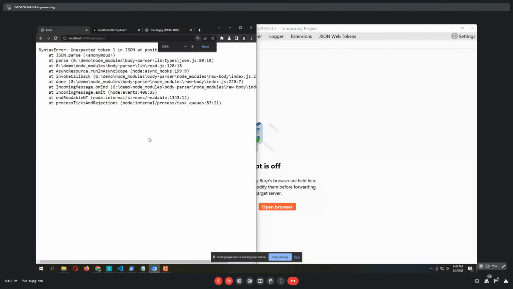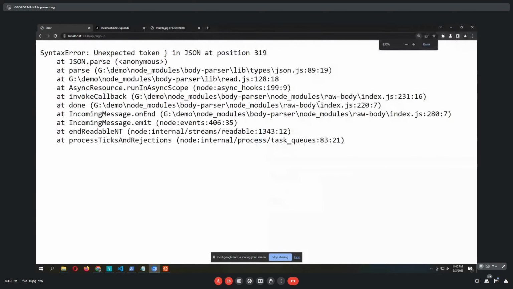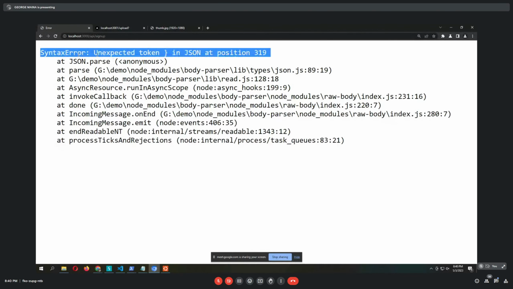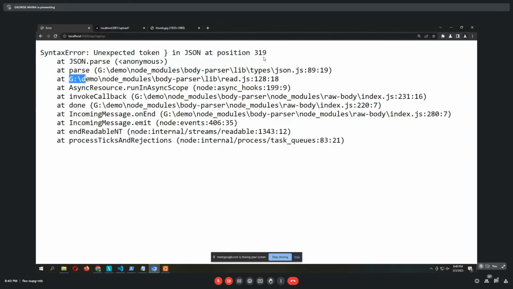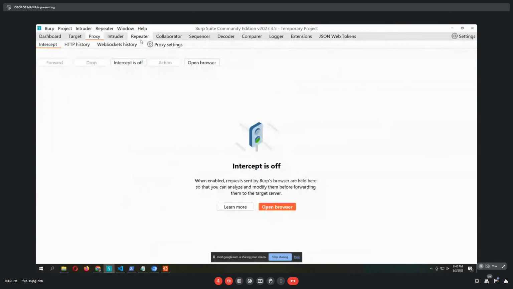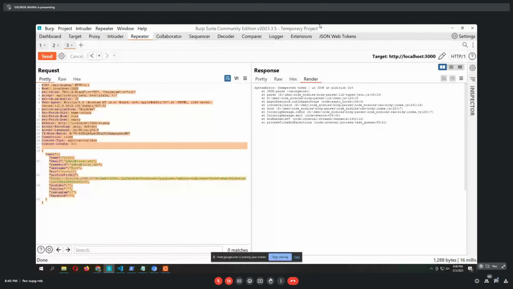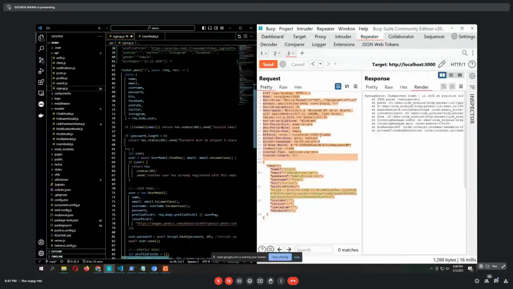So as you can see, it tells you unexpected error in JSON position 319. It tells you the library being used. It tells you the path of the server. As you can see, mine is running at local disk G demo, and it tells you some information about the server. So now let's quickly create a user.